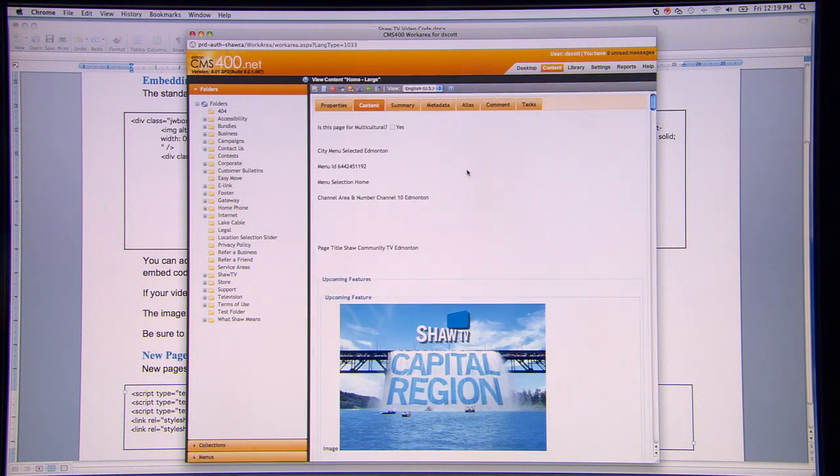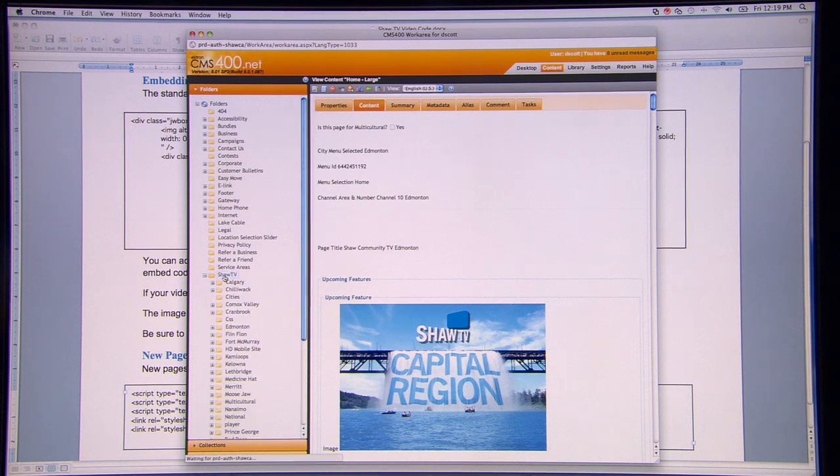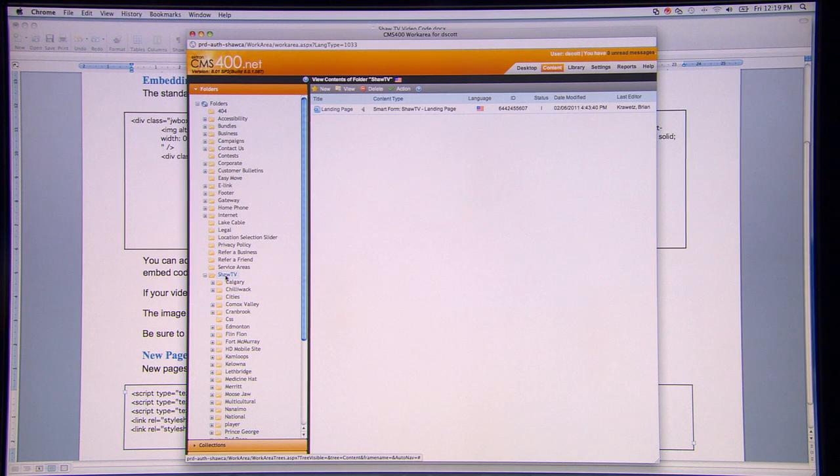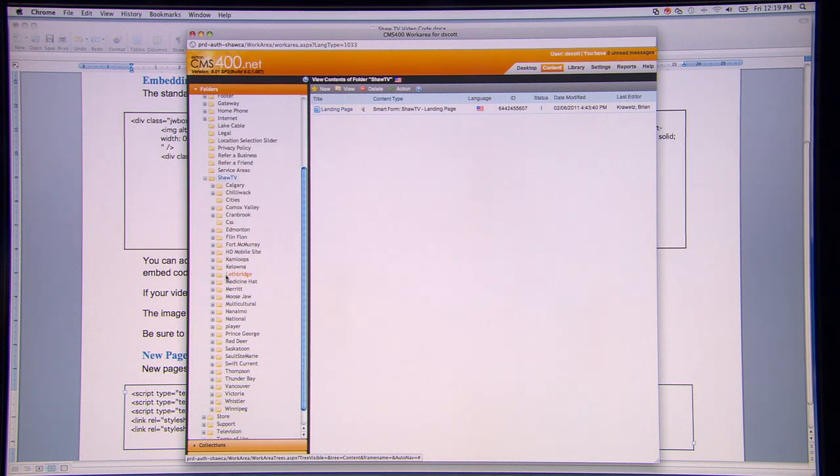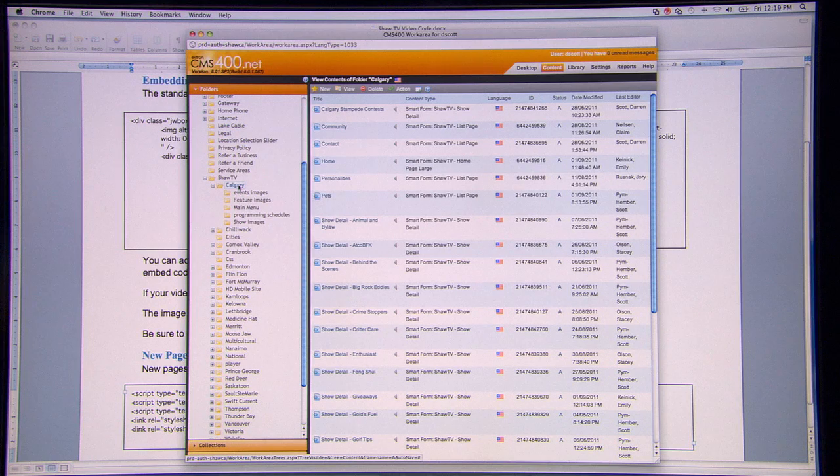Deleting. We've only had really one instance where it's happened, but again, be very careful. If you've deleted something, it is next to impossible for any of us to get it back. If I just go into Calgary here, it's so easy to delete anything. I'm nervous showing you this.